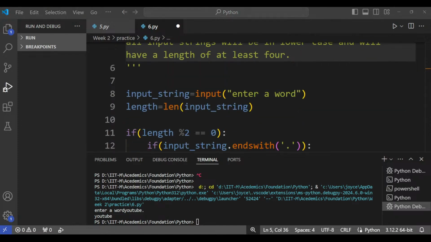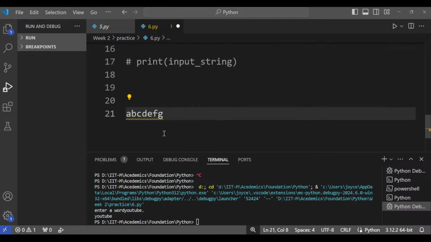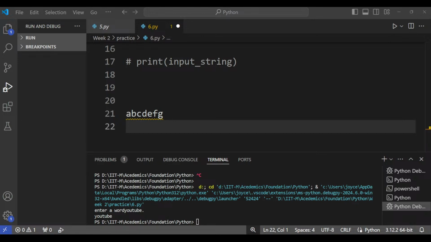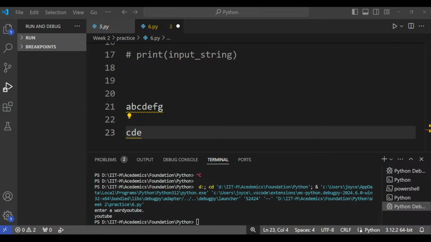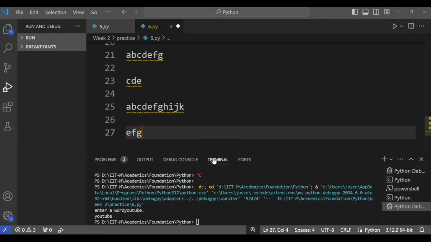Okay, so let me see an example and I'll help you out with it. Suppose you have something like this: A, B, C, D, E, F, G. You have an expected output of C, D, E. Let's look at one more case where you have A, B, C, D, E, F, G, H, I, J, K. Then you have the expected output as F, G, H.